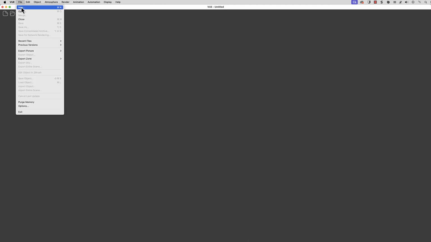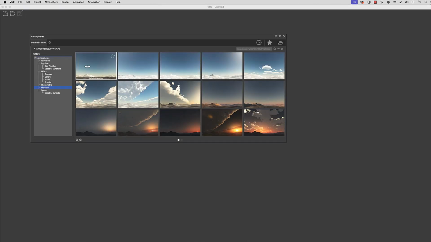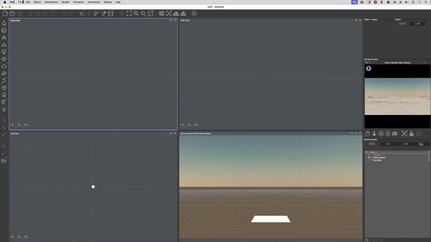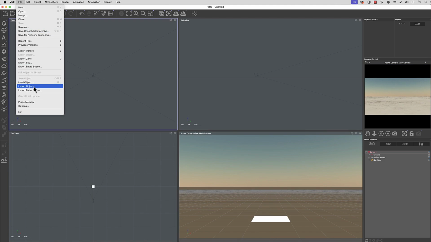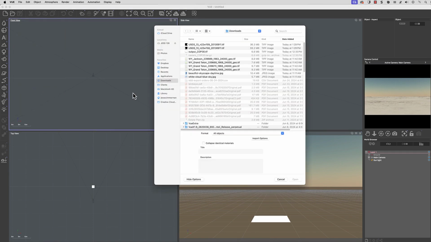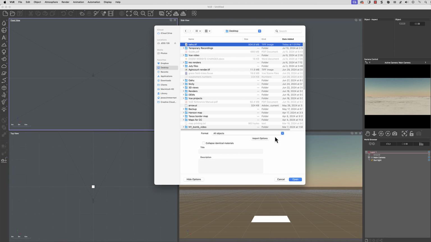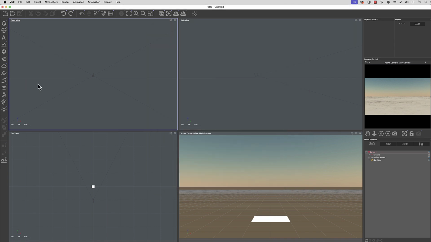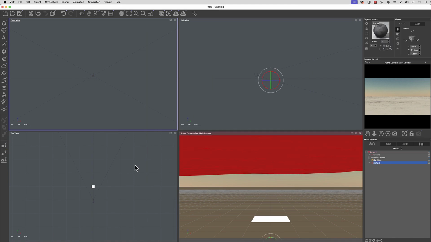Open View and create a new file by going to File, New, and clicking on the default atmosphere. You'll see the empty View interface. Go to File, Import Object, and find the DEM, then click Open. Two boxes will appear. Click OK for both. It will take View a few minutes to load the file.